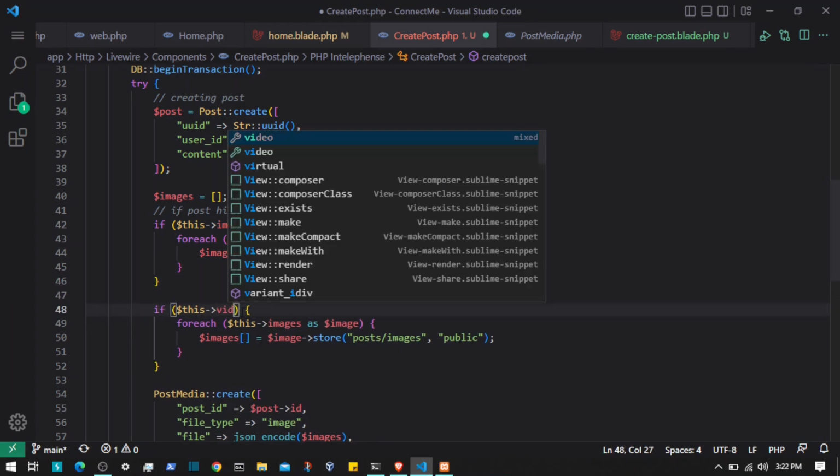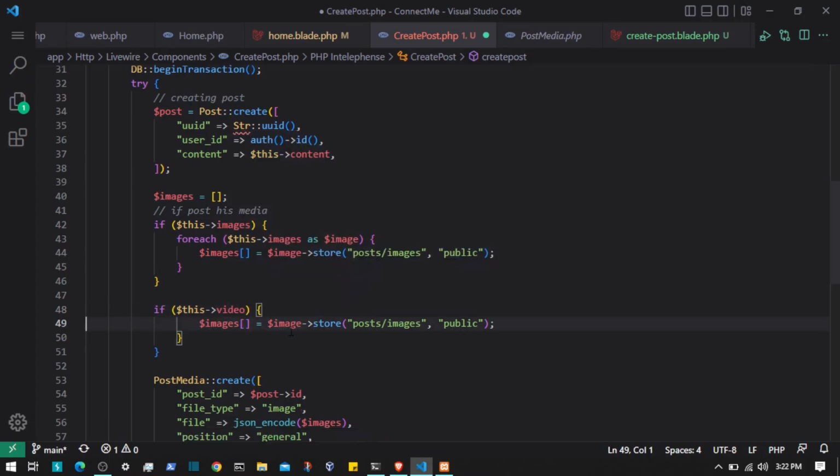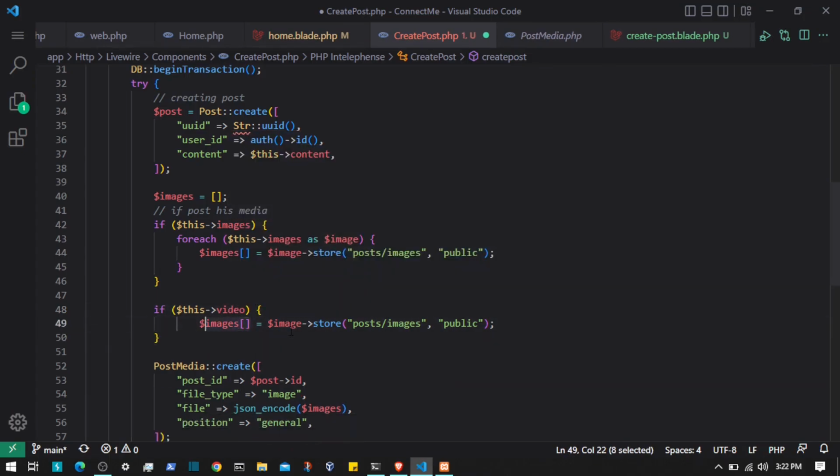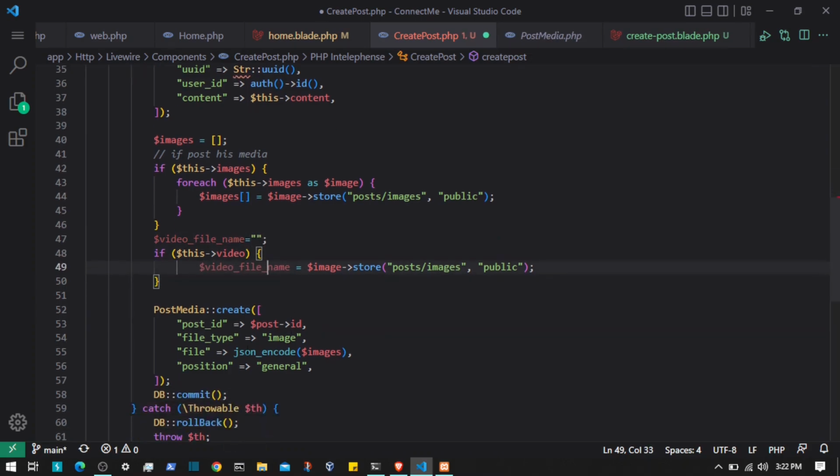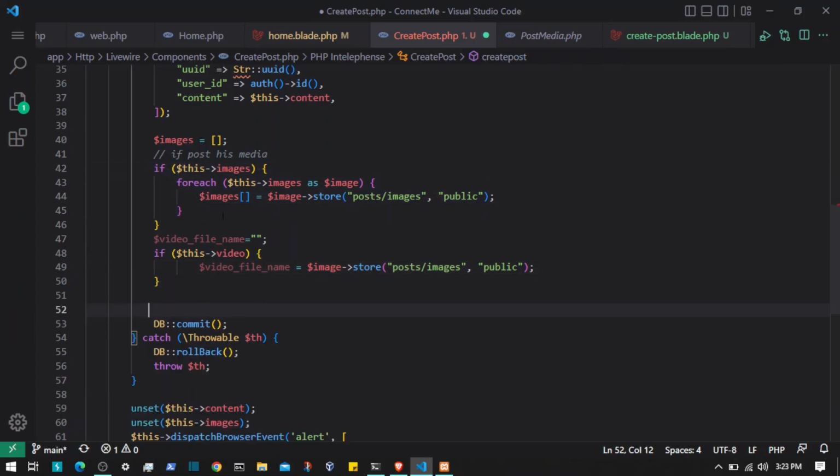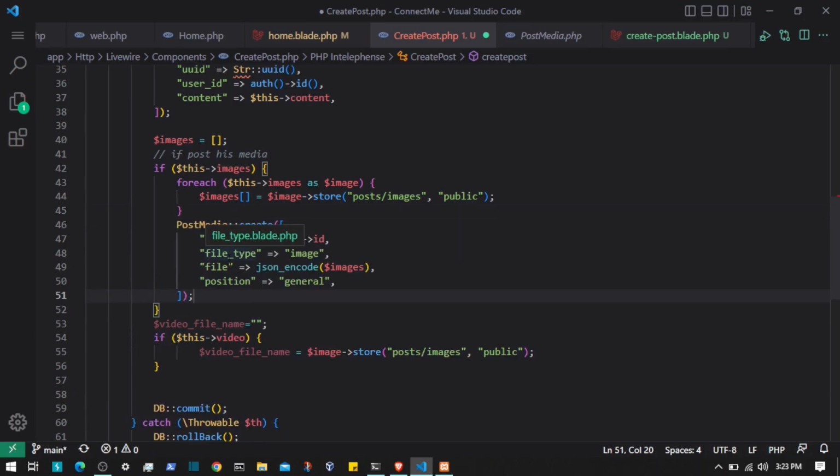So if there is any video, then go ahead and instead of looping, just directly store that and return the file name. So let's say video file underscore name, and I'm going to create a temporary variable like this. And one thing you might see is that this condition has nothing to do with this one, so I have to move this to this one, and this is going to work fine.